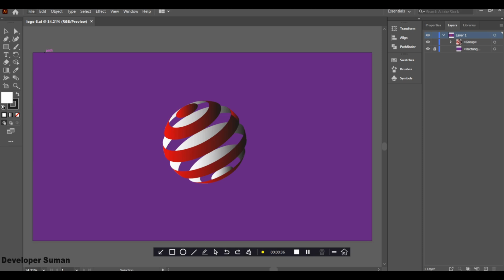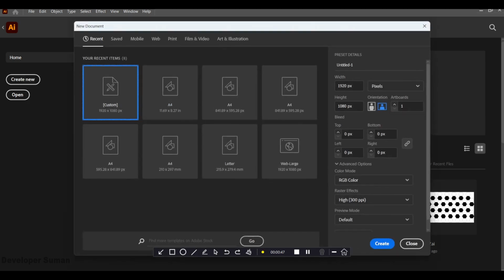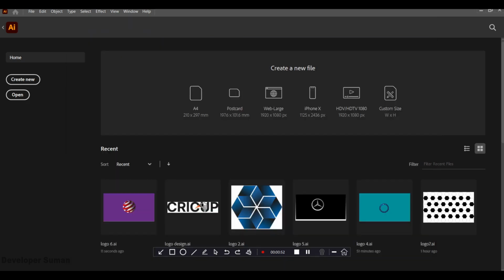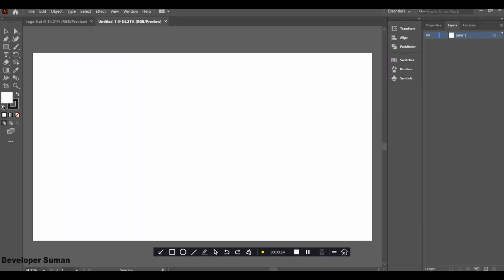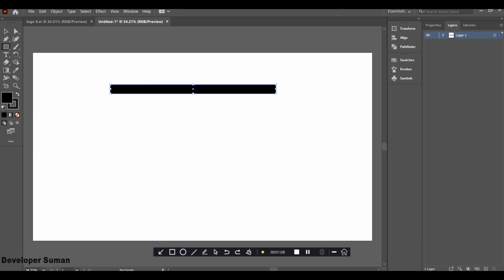Okay, so firstly I'm going to go to home. After your home page, you will get this kind of screen and you're going to hit create. After that, you just set your workspace as you wish and create. And after this I'm going to draw a shape. I'm going to draw this guy, and this color is going to be black.